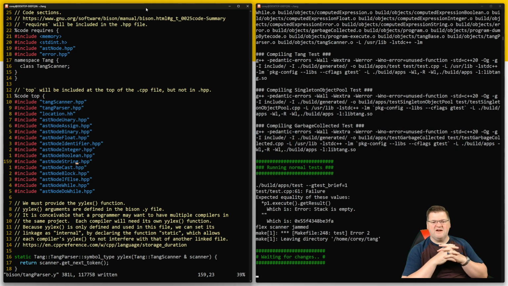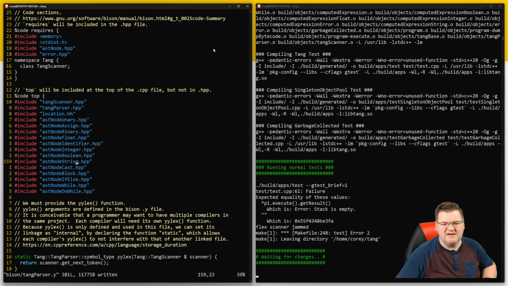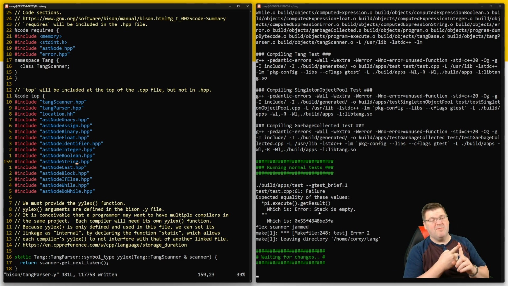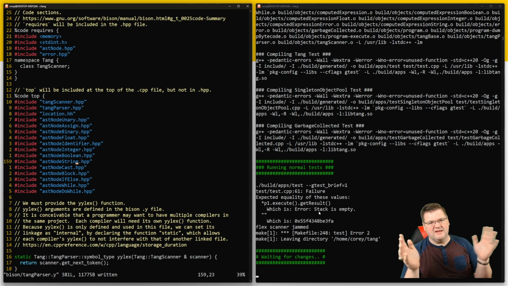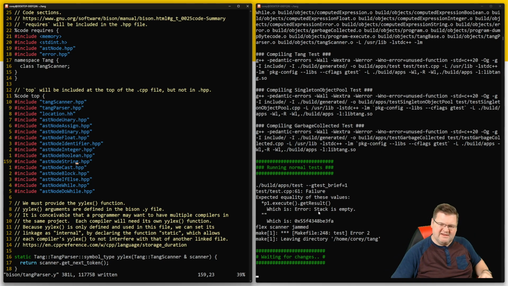Flex scanner is jammed. And notice it didn't fail on the first one. It just got stack is empty because we haven't written how to compile this. So yeah, that's fine. But the interesting one is this flex scanner is jammed. Why is it jammed? Because we haven't told it what to do if you find something inside the double quotes. Need to do that.